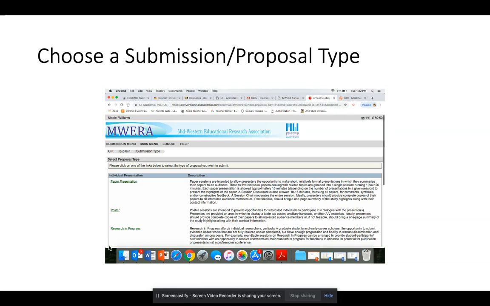The three most prominent, popular presentation types are paper presentation, poster, and research in progress. Paper presentations are your full paper presentations. You will submit a full paper. You will not read your full paper, but you'll create a PowerPoint, Google Slides, or some type of presentation to share your paper with the audience. You can read more about that in the paragraphs. With a poster, you're creating a poster that represents your research, and people will come around to you and ask about your poster and your research.